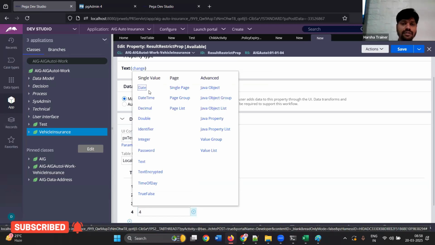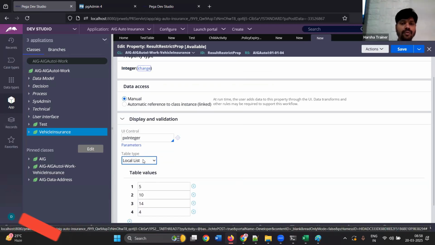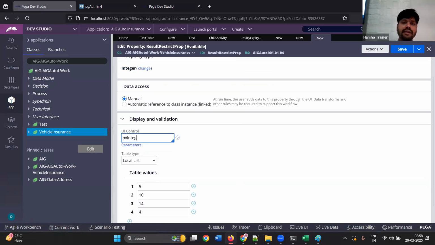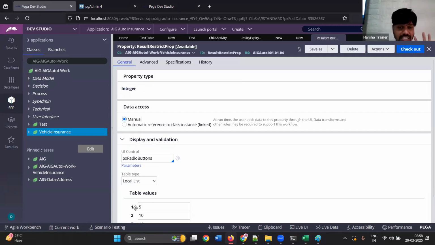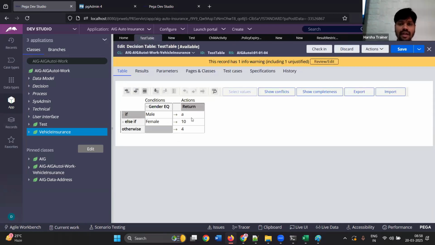And you want to go with integer type. Suppose you want to make it like a radio button, if you want to reuse it in the UI. It can be a radio button or text, but no matter, the local list is what we focus on. Now the property name is result restrict property. Go to this one and remove the results. Make everything blank.